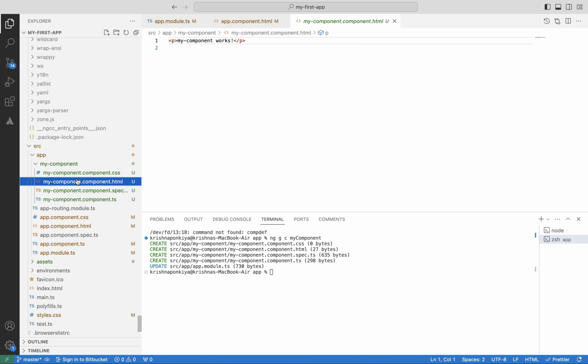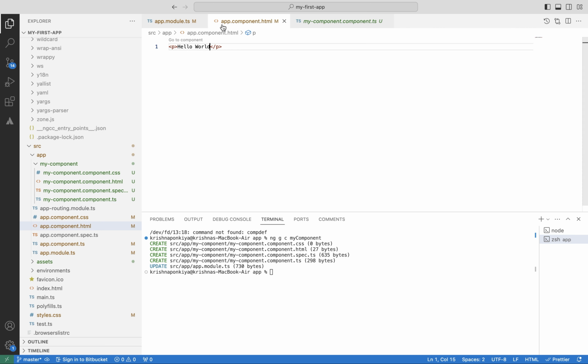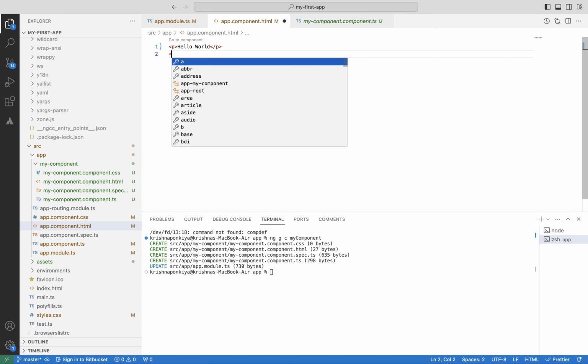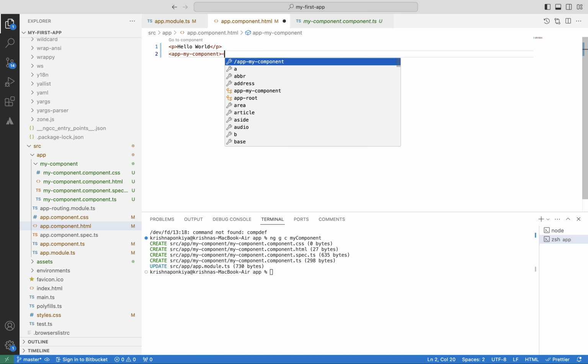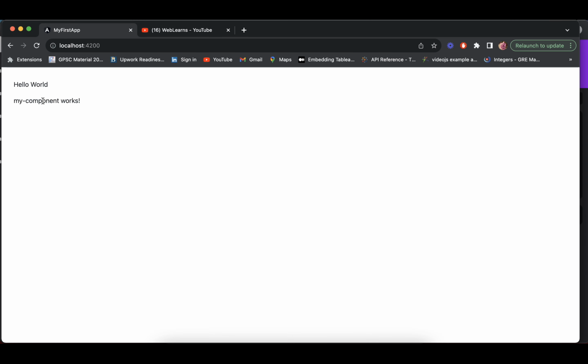How can we use this component? You can see the text "my component works", and in that you can see the metadata of the component, which is the selector, templateUrl and styleUrl. How can you use this component in another component? You can use it by using the selector. You have to paste that selector as an HTML tag. So I am using that selector over here, pressing Ctrl+S, and you can see in the browser it is working. "My component works". It is called a component directive.